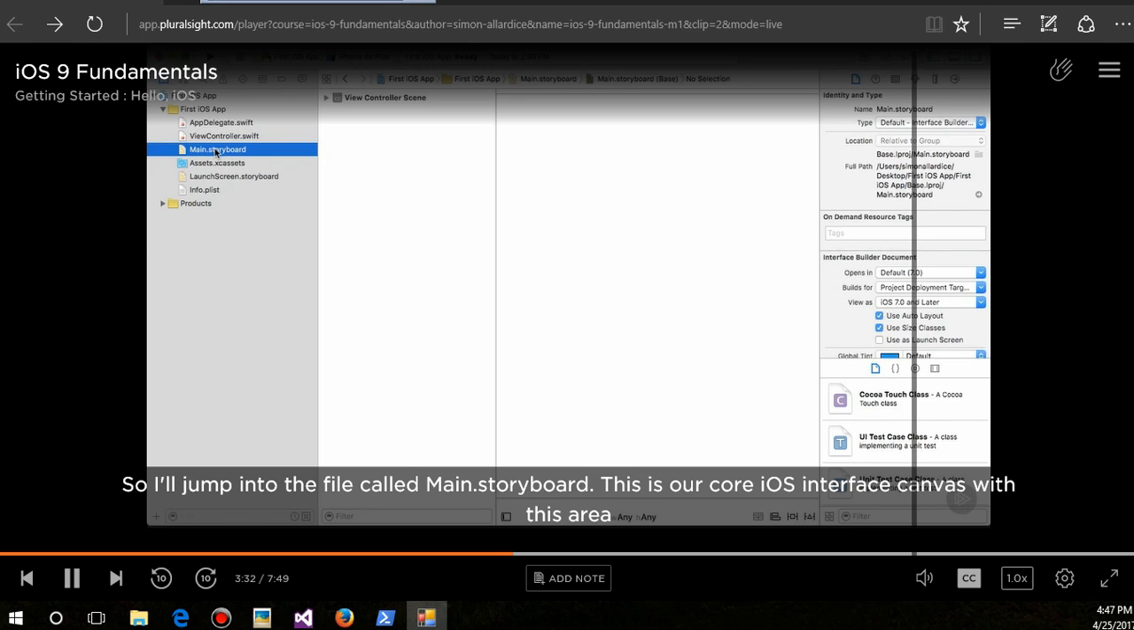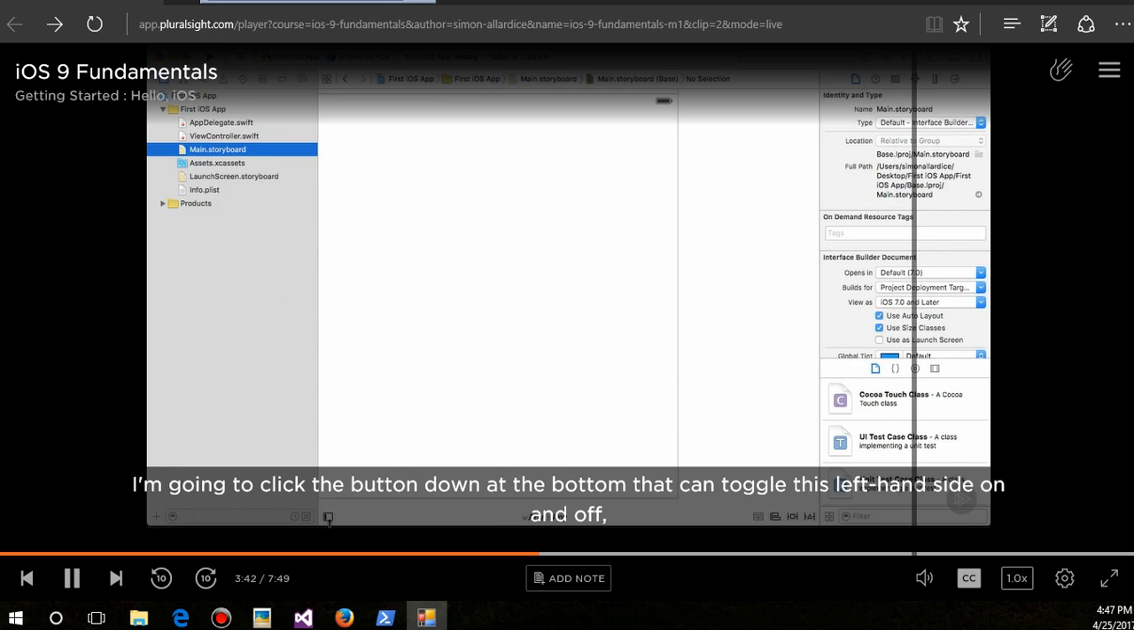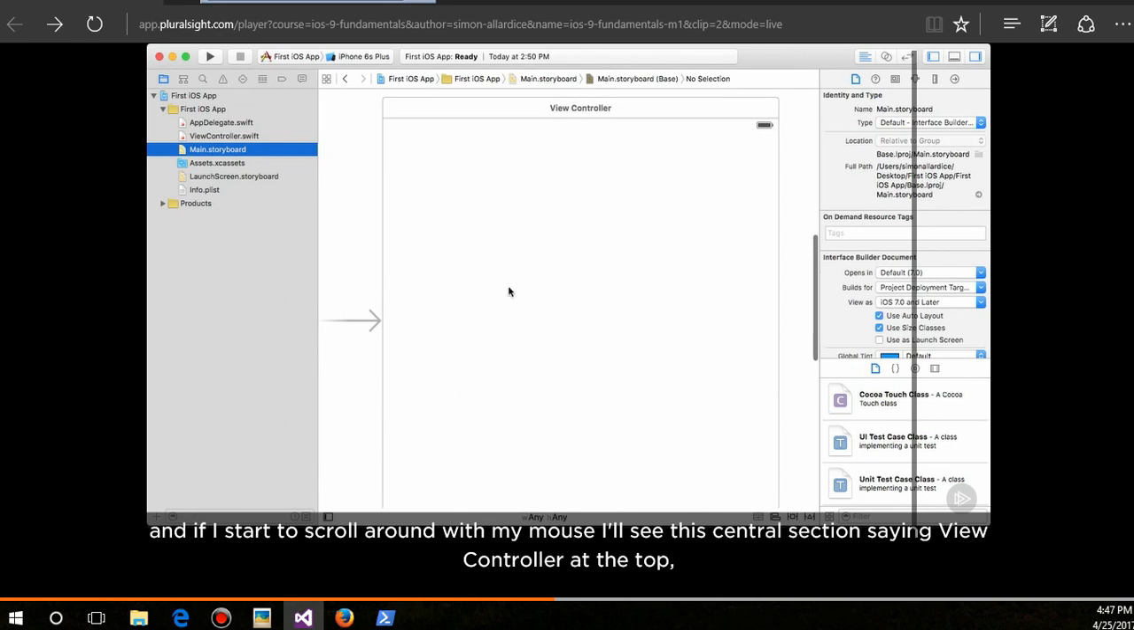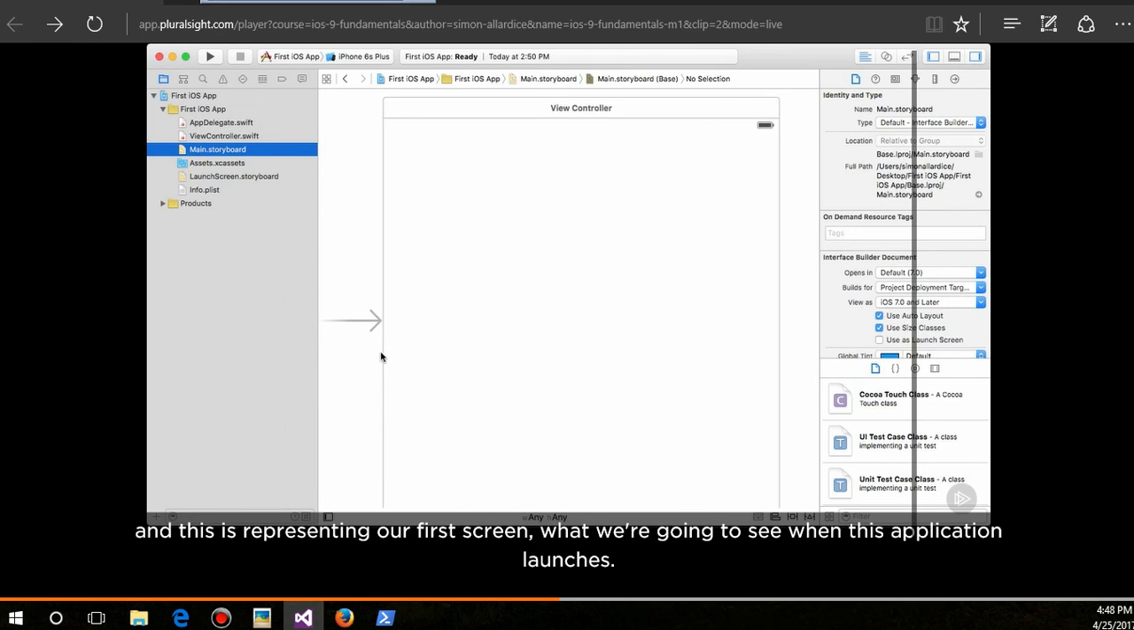This is our core iOS user interface canvas with this area representing our screen. I just see a lot of white right now. That's because I've got a reduced screen size. I'm going to click the button down at the bottom that can toggle this left-hand side on and off. And if I start to scroll around with my mouse, I'll see this central section saying View Controller at the top, and this is representing our first screen, what we're going to see when this application launches.